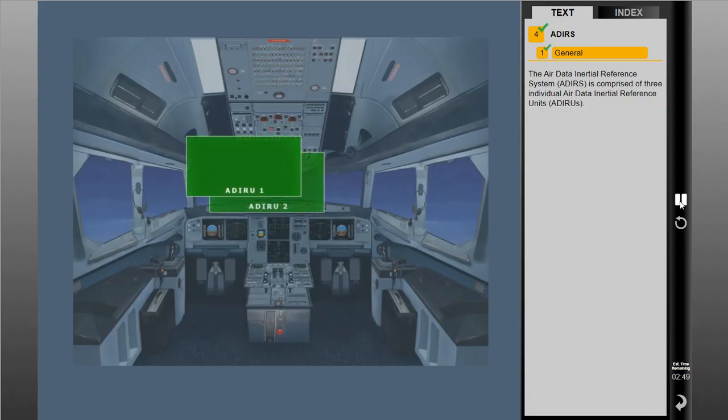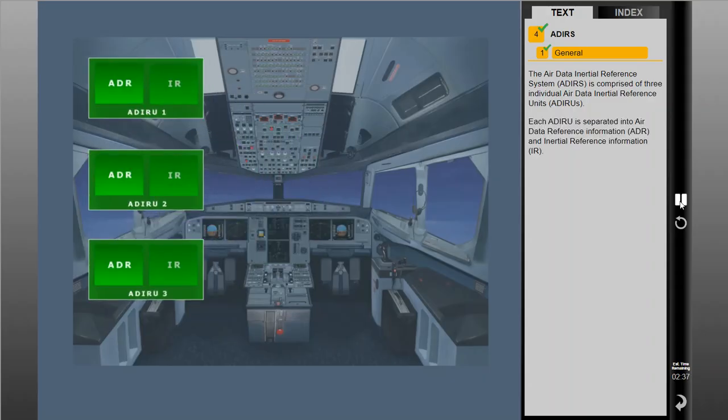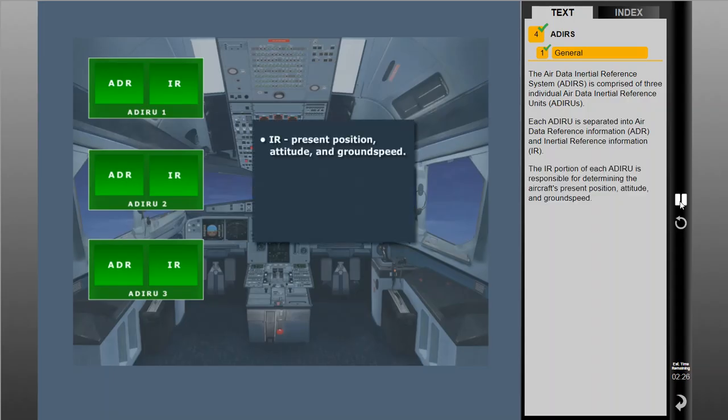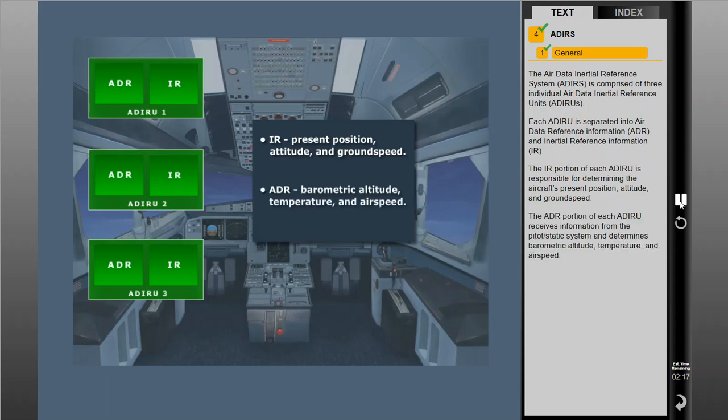The Air Data Inertial Reference System, known as the ADIRS, is comprised of 3 individual Air Data Inertial Reference Units, known as ADIRUs. Each ADIRU is separated into Air Data Reference information, known as ADR, and Inertial Reference information, or IR. The IR portion of each ADIRU is responsible for determining the aircraft's present position, attitude, and ground speed. The ADR portion of each ADIRU receives information from the pitot-static system and determines barometric altitude, temperature, and airspeed.